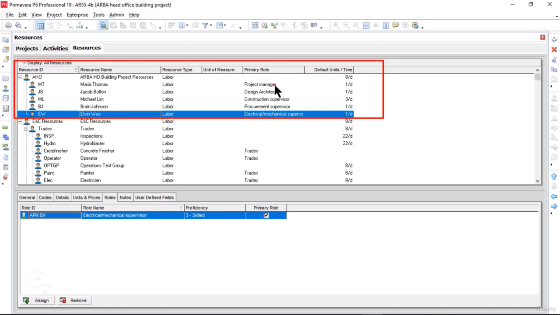We have the Project Manager, and the name of the project manager is Maria Thomas. Then we have Jacob Bolton, and he is the Design Architect. The third resource is called Michael Lim, and he is the Construction Supervisor. We need 3 construction supervisors every day. Then we have Brian Johnson, who is our Procurement Supervisor. We need a maximum of 2 procurement supervisors, but at present we are going to use 1 per day.